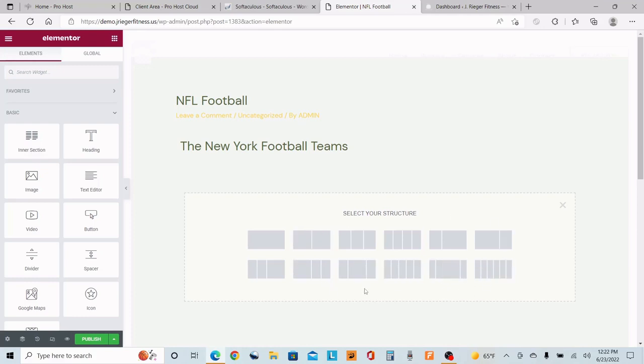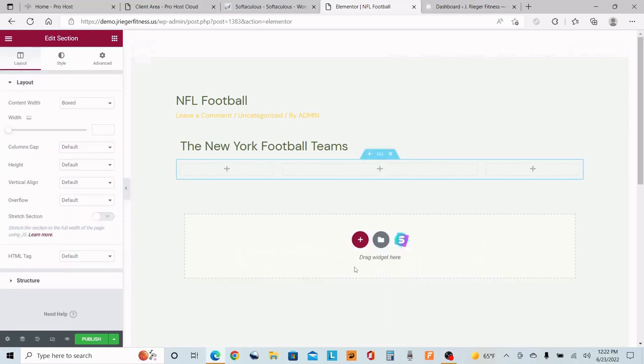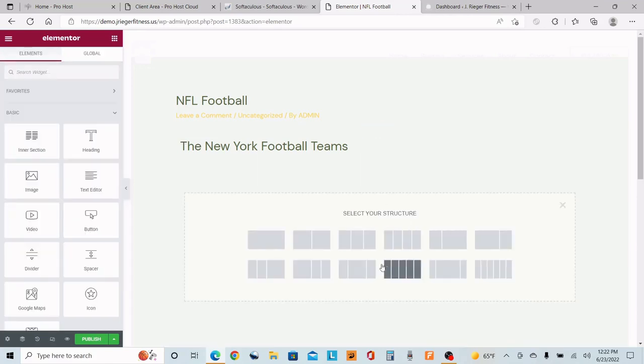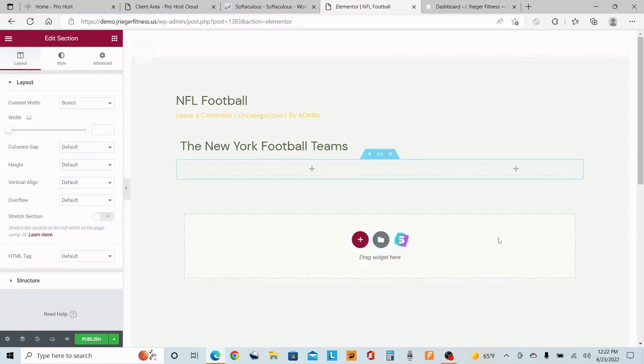If I'm writing a blog, I'm going to do maybe something like this. All right. And by doing this, I could add a picture here maybe, or text here, a picture here. Another popular one is the side by side or the offset by side. So something like this, where you could do your text here and your picture here.